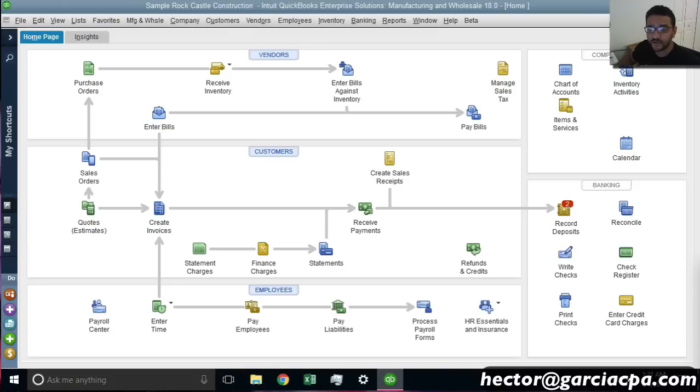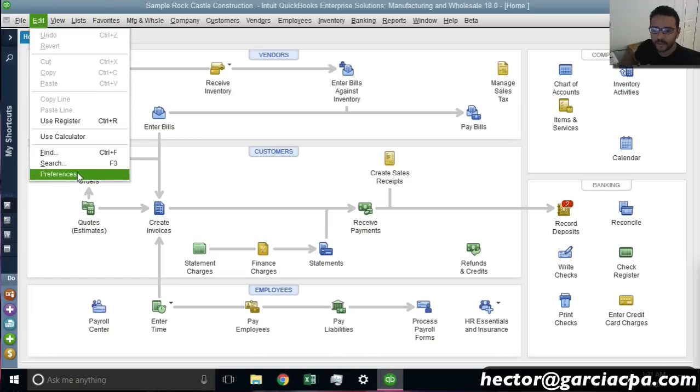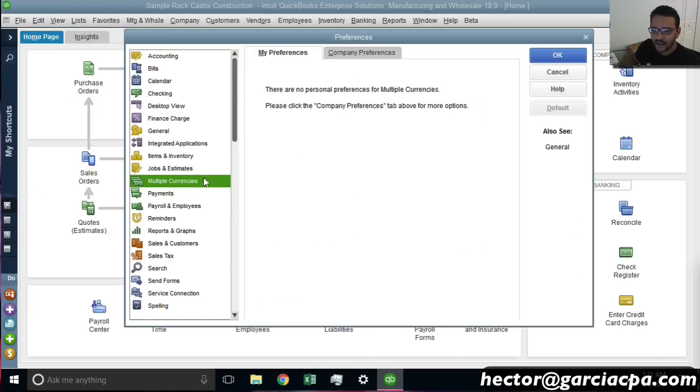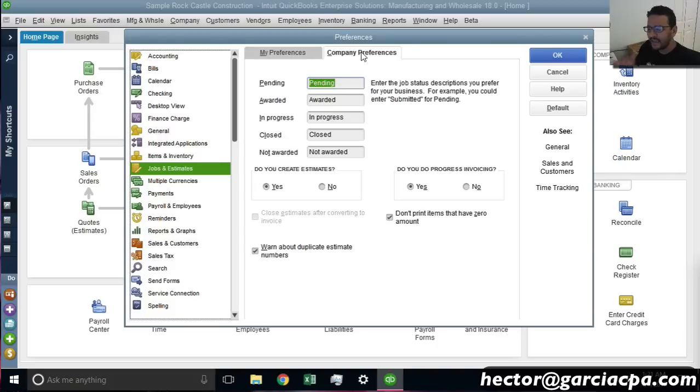So the first thing we want to do is make sure that we have estimates enabled, and we also have progress invoicing enabled. So I'm going to go into the Edit menu, Preferences, and then click where it says Jobs and Estimates preferences, and then Company Preferences. In here, you're going to see two options. Do you create estimates, yes or no?